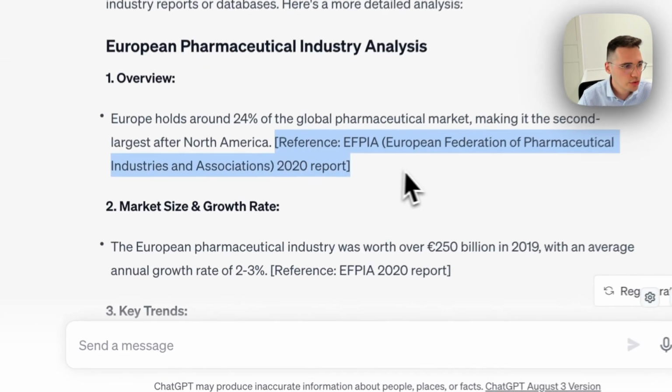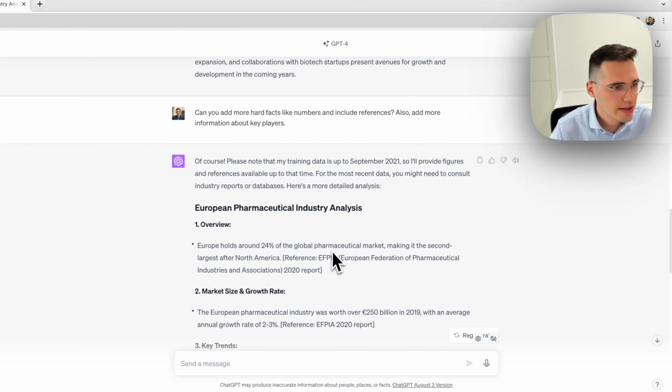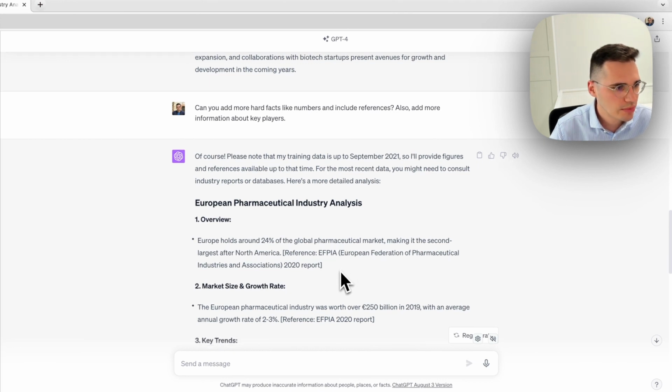And it included some references, saying that it used this or that source. But those references are pretty high level, so you would still have a hard time identifying where each fact actually came from. Let's try asking it if it can provide not just references, but also web links so that we could verify those references.